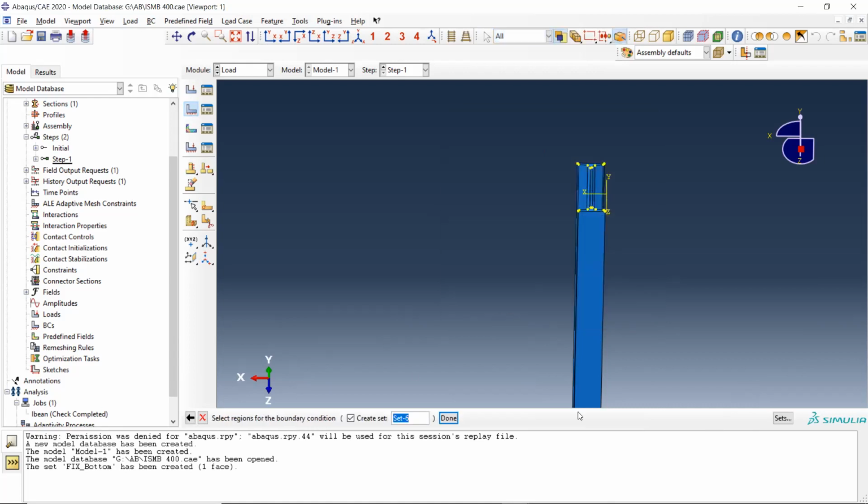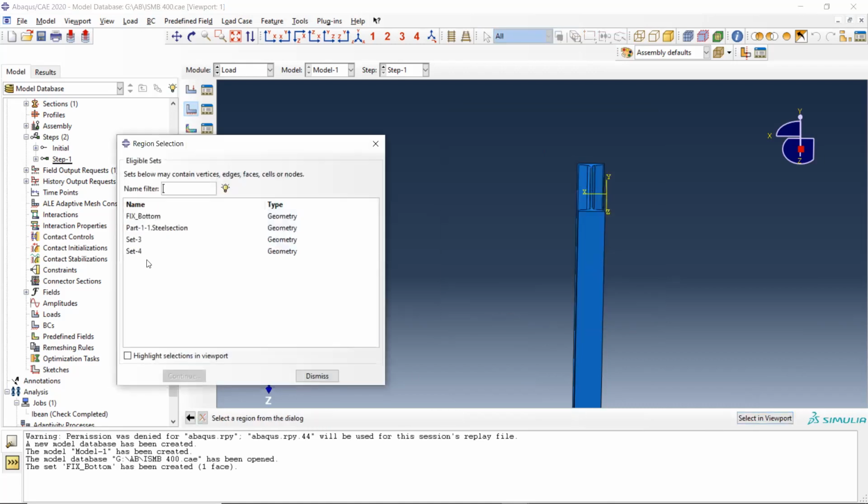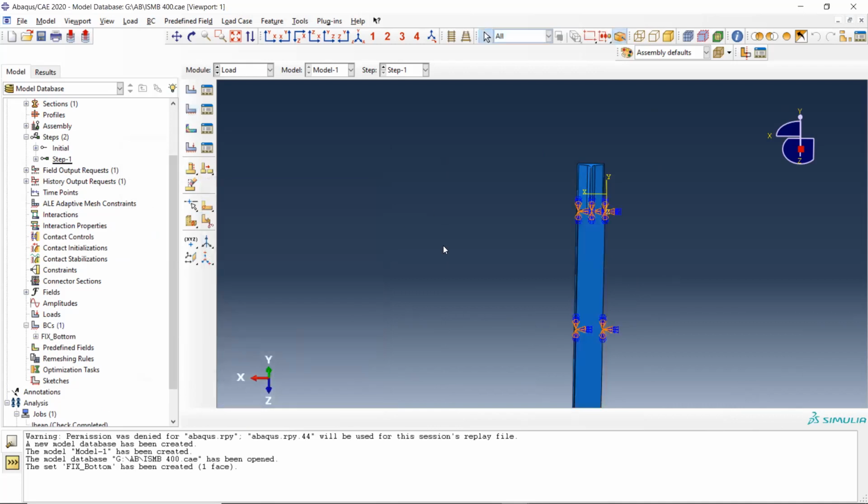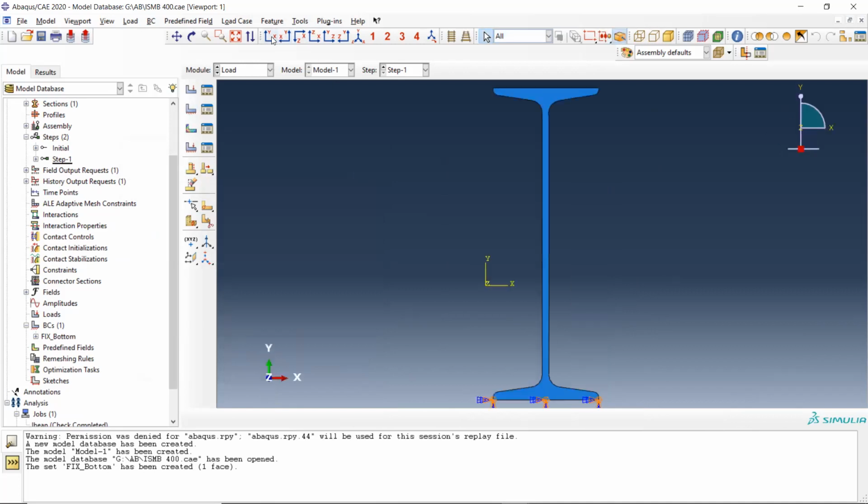Symmetry conditions. Go to search over here. Fix bottom. You can select this, highlight, and continue. That's it. So this will be fixed. Now it will be a beam, no? Like a railway track.